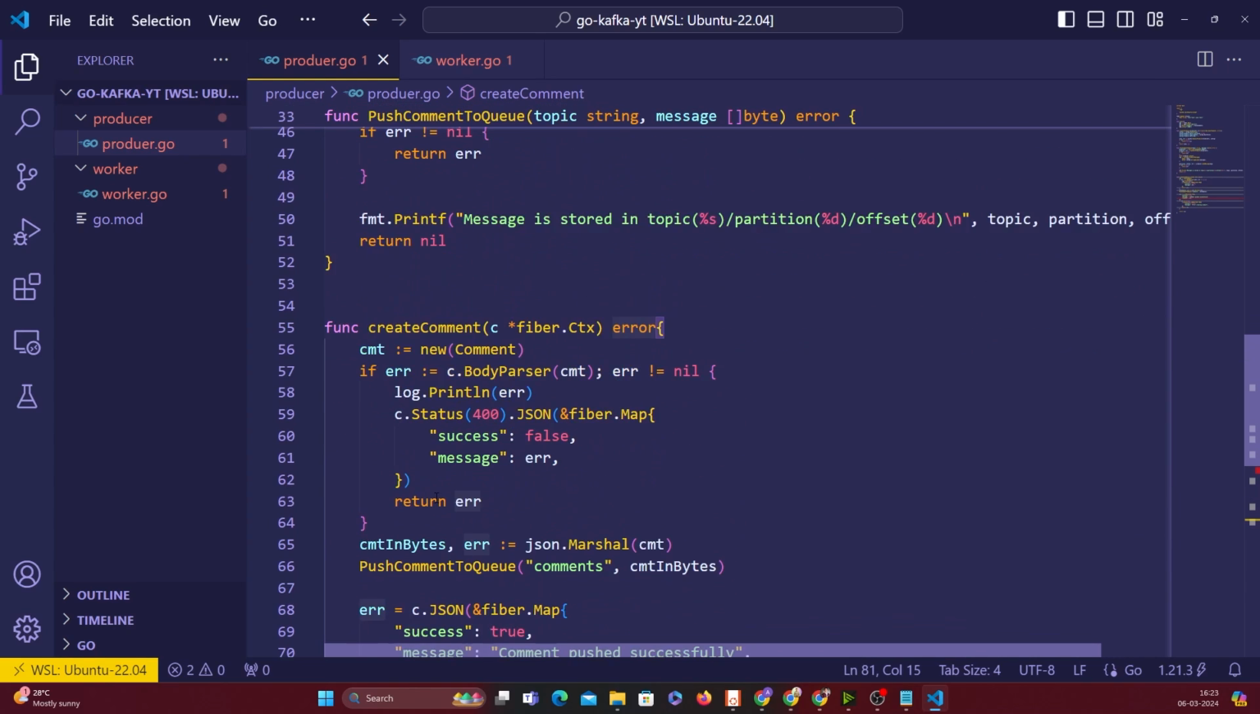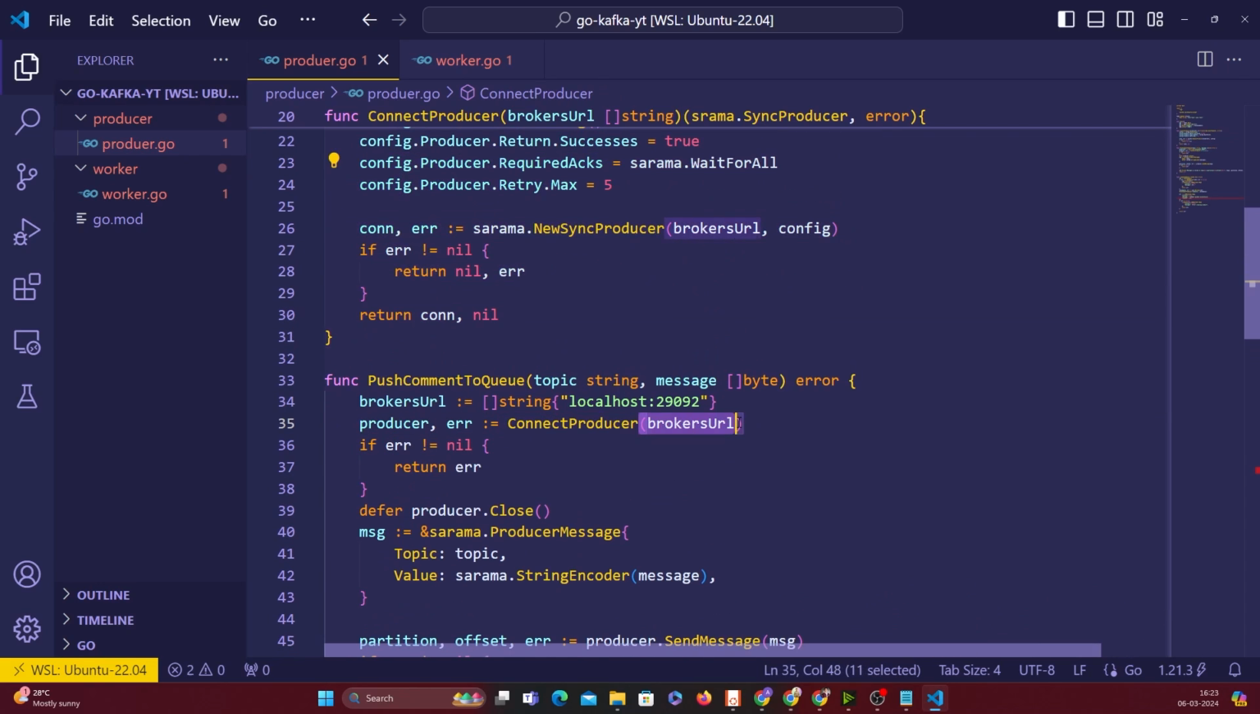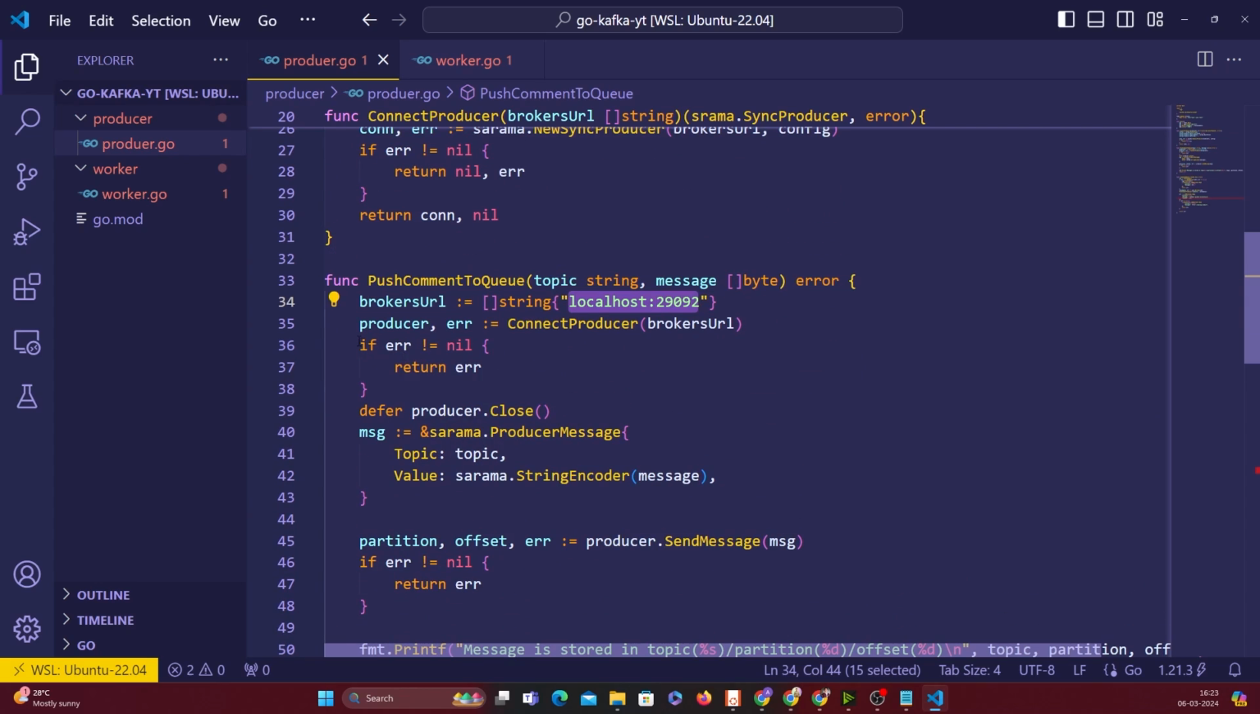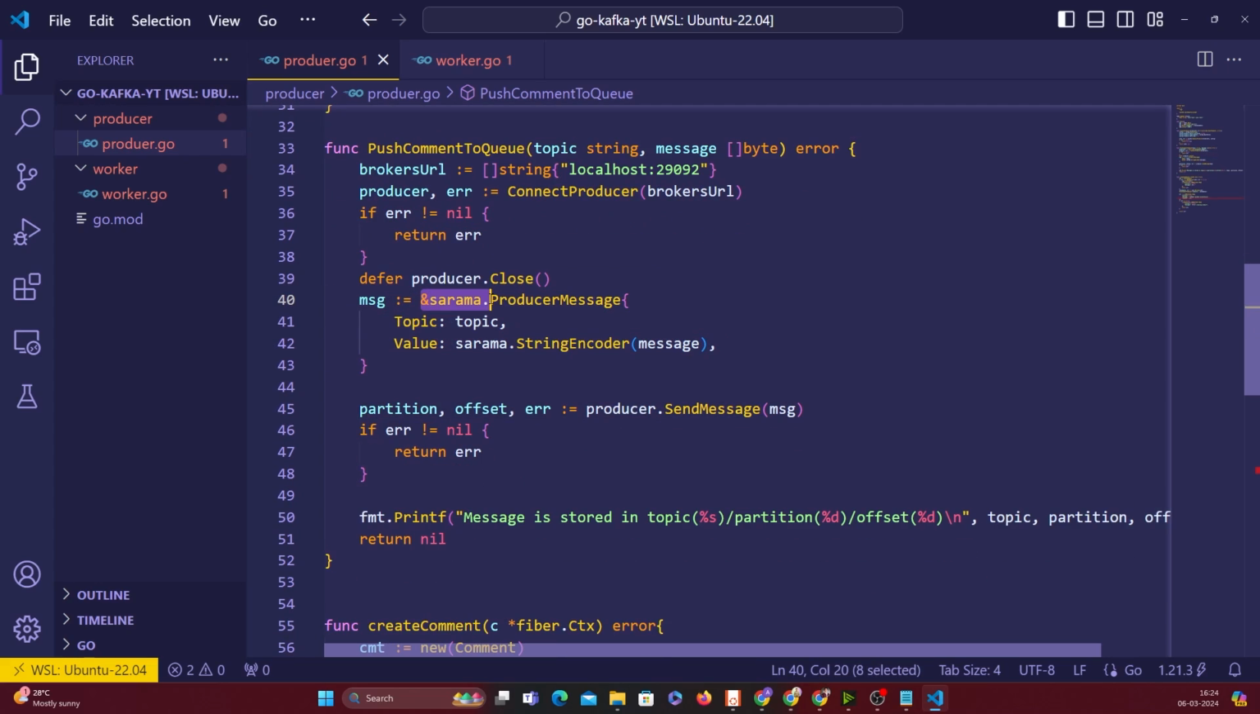Now, because we had called this function push comment to queue, let's check what that looks like. It's going to take in the topic and the message. And I'm going to create the broker's URL, and then I'm going to call a function connect producer to help me connect to the broker's URL, which is localhost 29092. If there was an error while calling this function, I will return an error. I will close off the producer or the connection to the producer at the end of this function. I will craft a nice little message based on the Sarama message format, which requires the topic and the value. And I'm going to then send that message.